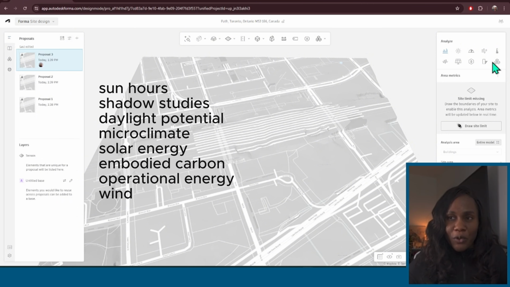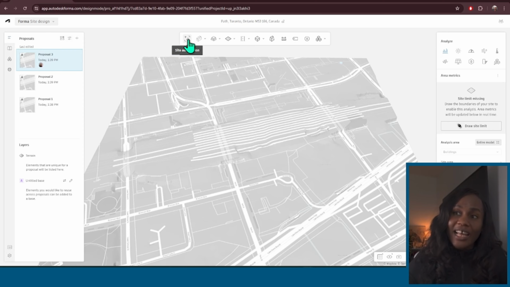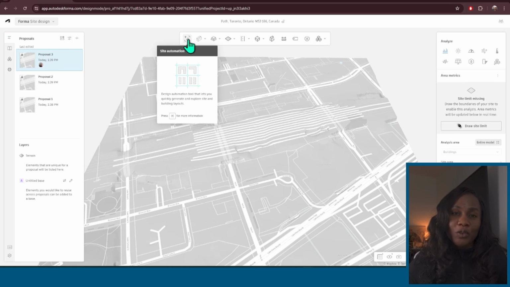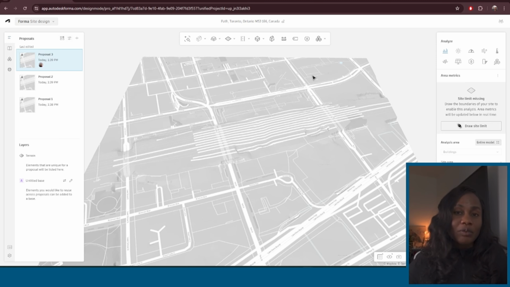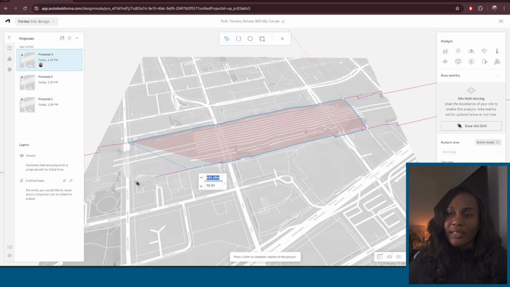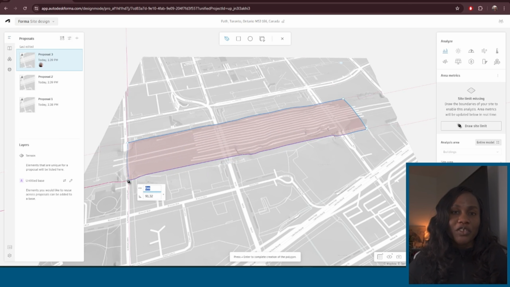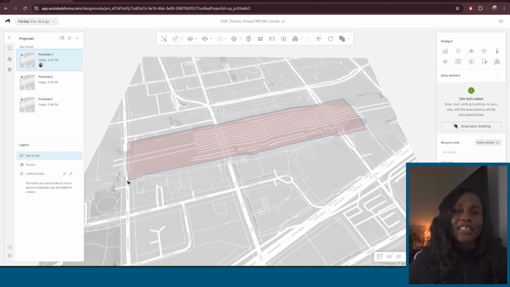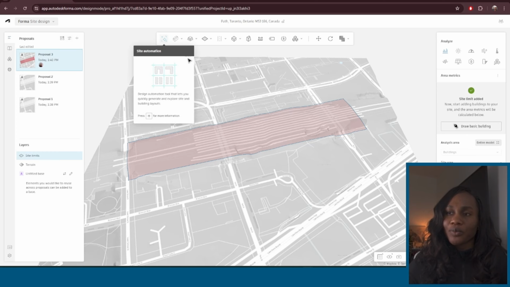For this video though, we really just want to look at Forma's AI site analysis feature, also called site automation. What this requires is a site and a definition of the typology you'd like to explore. So the first thing we would want to do is draw a site limit. I'm randomly clicking around the boundaries of the area I want to explore, and this can be changed depending on what you are trying to analyze. Once I click on enter, the site limit is defined. Now I can use the site automation tool.